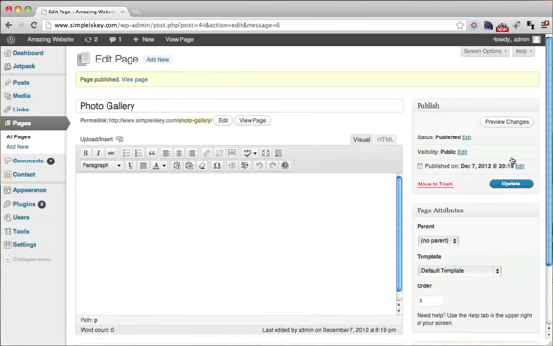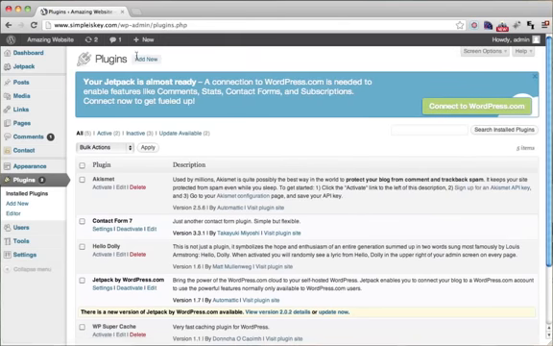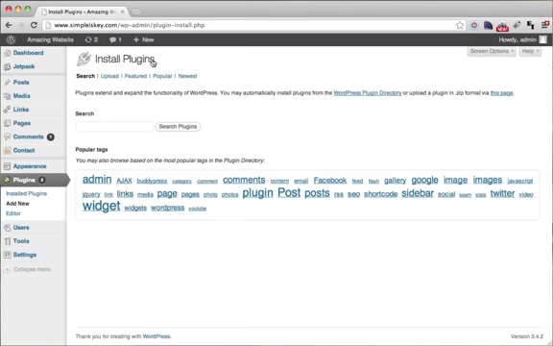Alright, now that we have a photo gallery page, let's go ahead and get a gallery plugin. So go to plugins and click add new. Now the plugin we're going to get is called Next Gen Gallery. So go ahead and type in Next Gen right here and click search plugins.